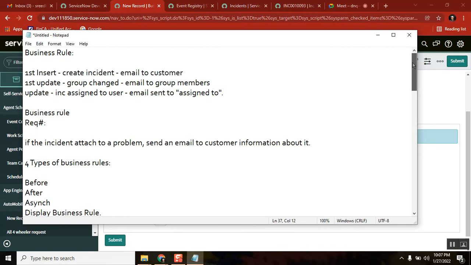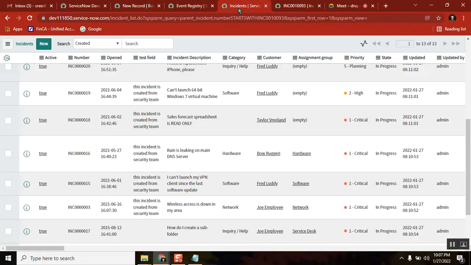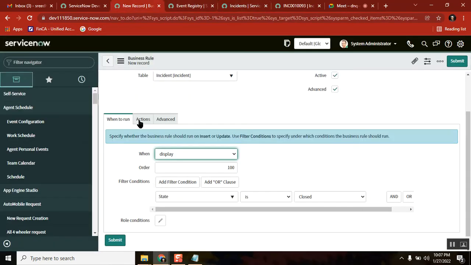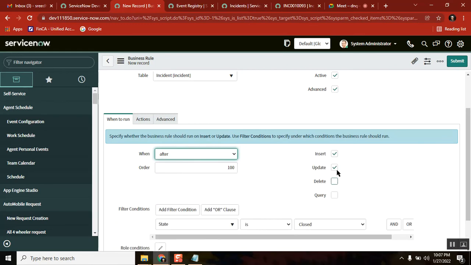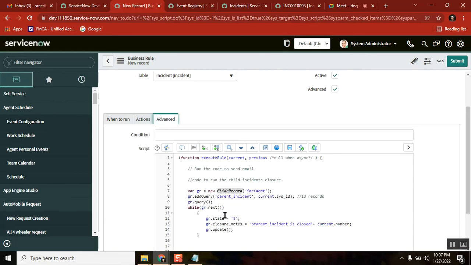Tomorrow I will be covering GlideRecord. Business rule is nothing; any business rule you can write based on your requirement. The only thing is the code. In order to write server side code, you need to understand GlideRecord, and that we will be covering.